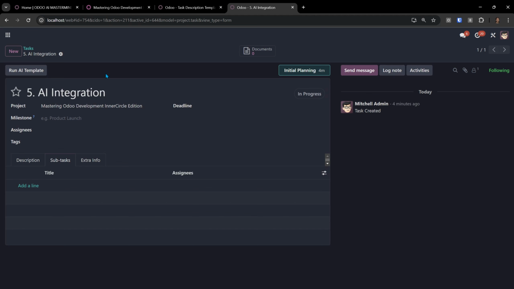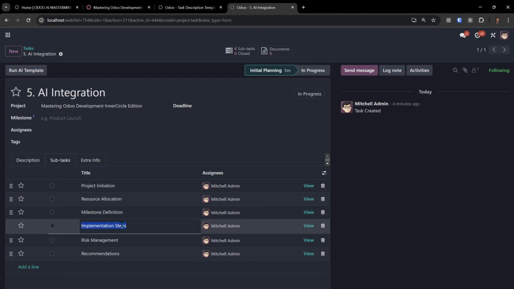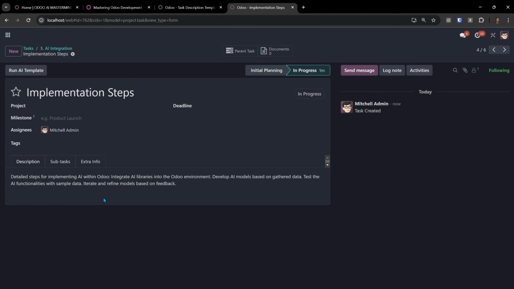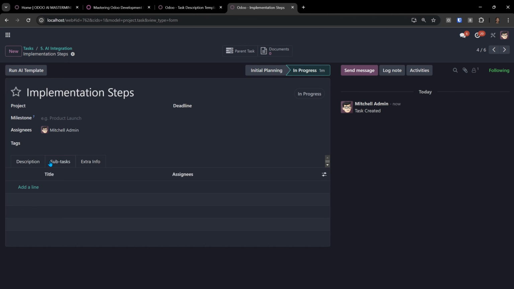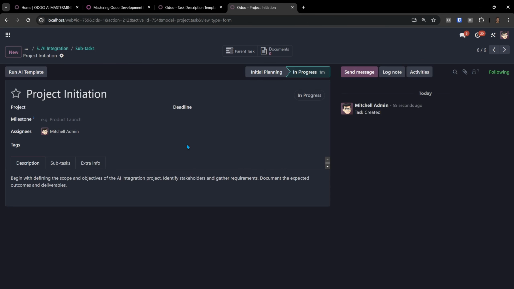And if we come back now and refresh, we got our subtasks: project initiation, resource allocation, milestone definitions, implementation steps. So let's look at implementation steps here. And you'll notice it's just a short description of the tasks. So if I look at the subtasks for it, let's go back at the definition, go subtasks. I can come up here to the subtasks, and we can look again just to verify there's only one sentence in here for each of them.